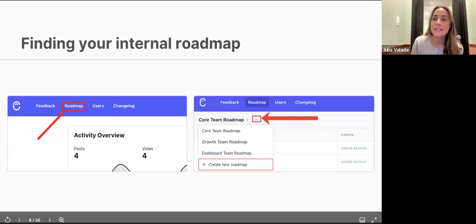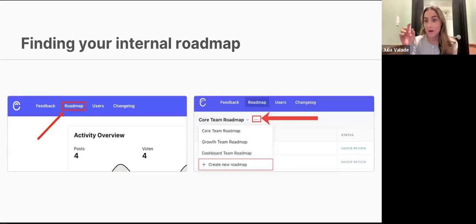You can find the roadmap in your navigation bar, in the tab labeled Roadmap. If you're just getting started, you'll notice that there's a roadmap that's already been created for you. It's called My First Roadmap. You're welcome to change the name of that. You'll see three little dots next to the title. If you click on that, it will prompt you to a little area where you can change the name of the roadmap. Otherwise, you can create a brand new roadmap by clicking on the drop-down button and clicking on Create New Roadmap.